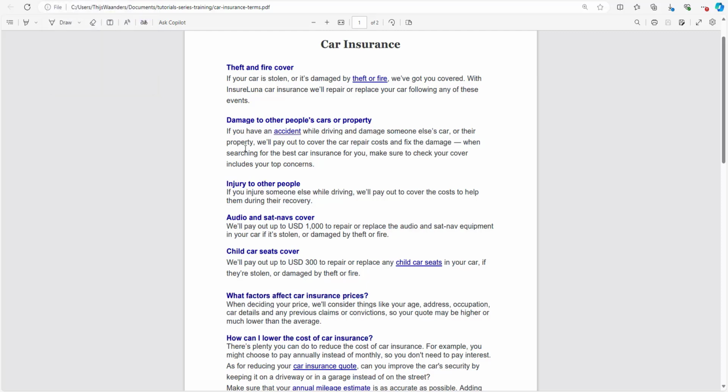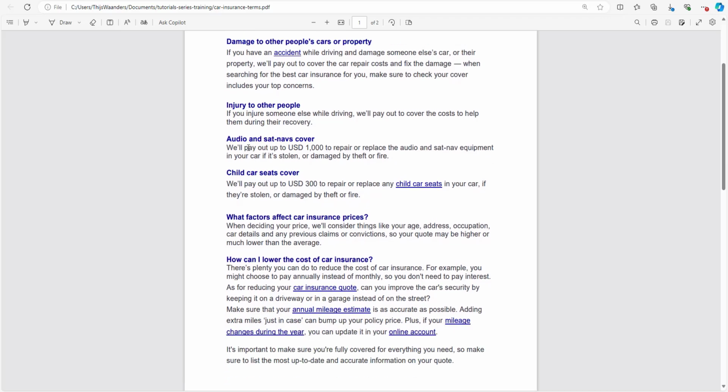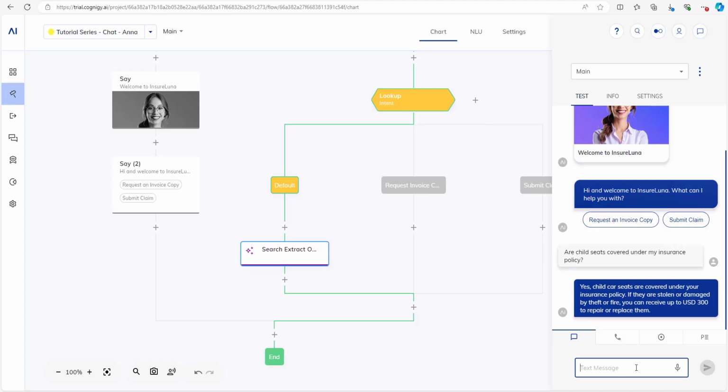We can also ask follow-up questions, right? There is a contextual search setting that you can enable in the search extract output node, right? I can ask another question, see if it can handle that as well.